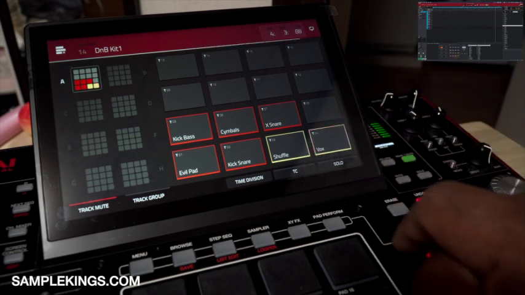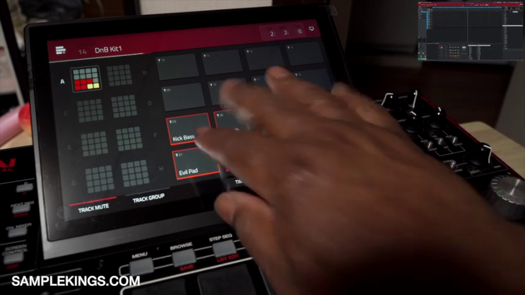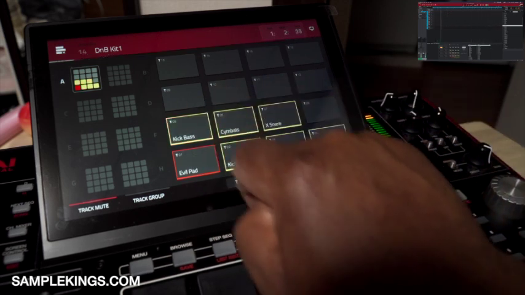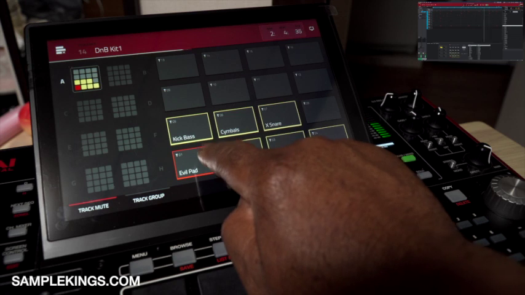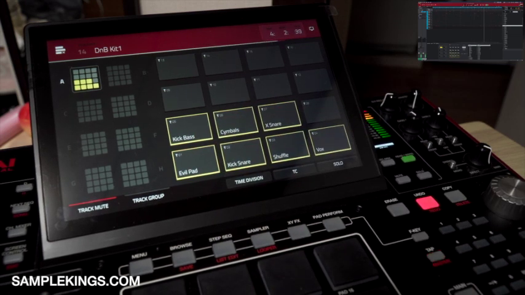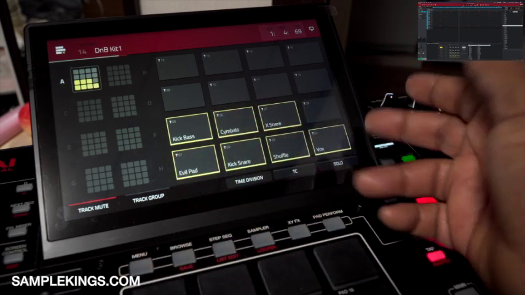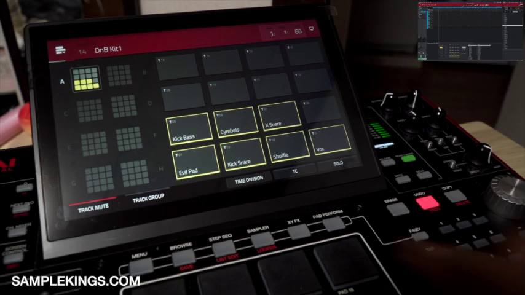Bring the vocals in. A cymbal. Snare drum. Kick bass. And the pad. Now this is just how I would hit my pads, and the beauty of using actually the screen is it's like a pad, so it's easy.